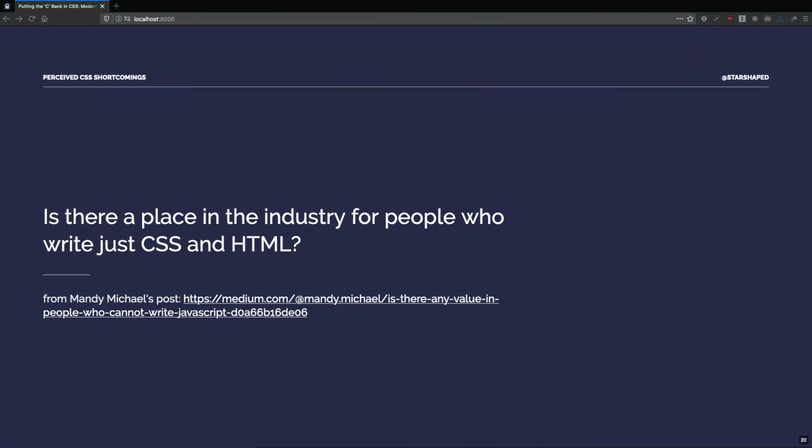Mandy Michael explores this in her article, "Is there any value in people who cannot write JavaScript?" In this article, she recalls posing a question to the audience at a conference. In a panel she was a part of, someone in the audience asked a question, something along the lines of, "Is there a place in the industry for people who write CSS and HTML?" And you know what? No one in the conference put their hand up to agree with her that there was a place for people who could only write CSS and HTML. No one raised their hand.